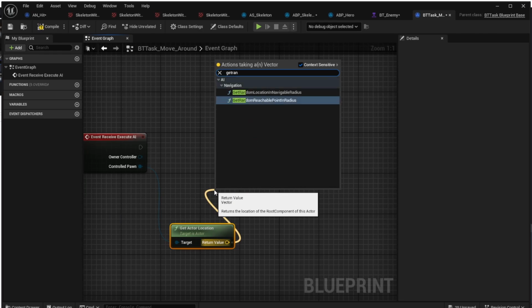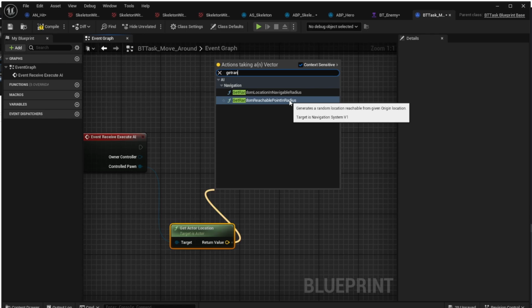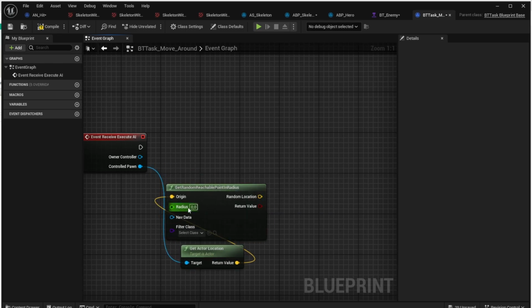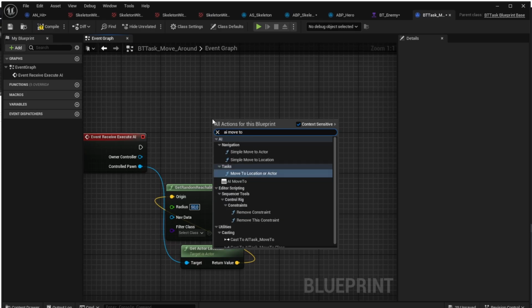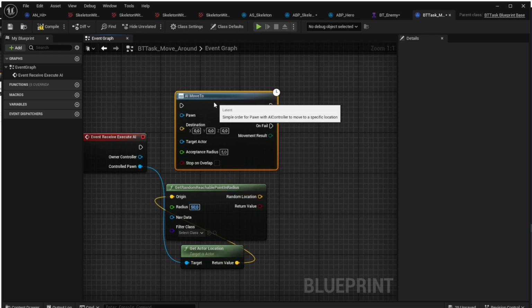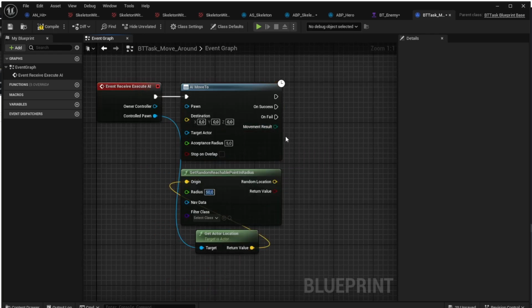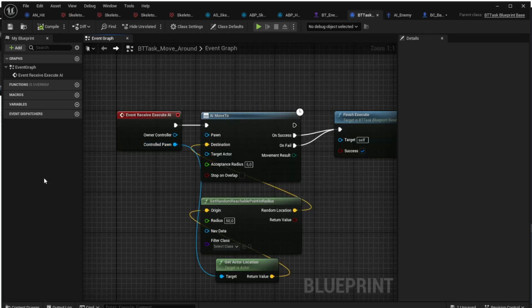From that location, we want to call the get random reachable point in radius action, and this action will generate another point which is close to the current point where the skeleton is staying. The only input we care about is the radius, and we can for the beginning set it to 50. It basically says how far the new point will be from the current location. Next we will use the AI move to action to actually move the skeleton to this new location. So add the action there and connect it to the input event. Then we also have to connect the random location output to the destination and connect the controlled pawn to the pawn in the AI move to.